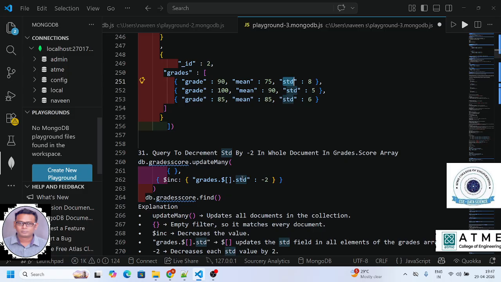So I will type here the field name. If you want to decrement the mean value, then you have to type here mean. If you want to decrement grade, you have to type here grade. Followed by -2, you have to give. If you want to subtract or decrement by 2, you have to provide -2 here. So execute query.